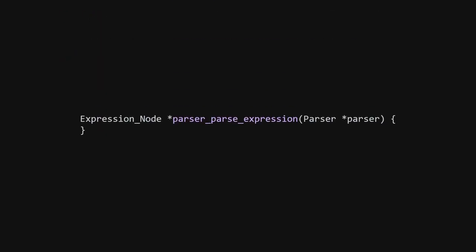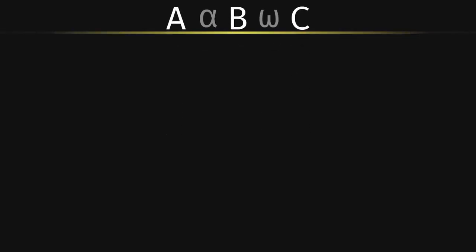Okay, let's now go deeper on how we would implement the parse expression function. Say we have two new operators that we invented, alpha and omega, with some precedences. Looking at a generic expression with these two operators, a alpha b omega c, what would the tree look like? Well, we really have three cases to check in this case. The precedence of alpha could be greater than the precedence of omega, the precedence of alpha could be equal to the precedence of omega, and finally, the precedence of alpha could be less than the precedence of omega.